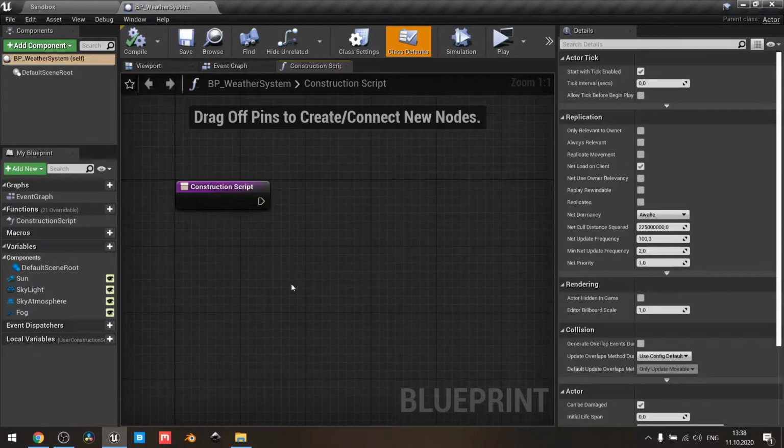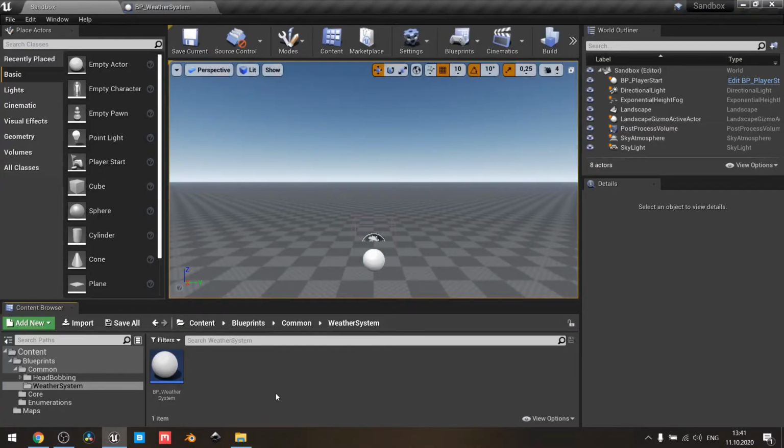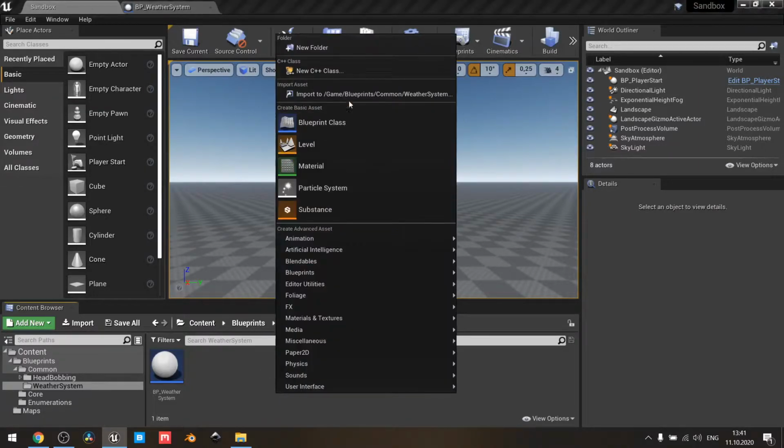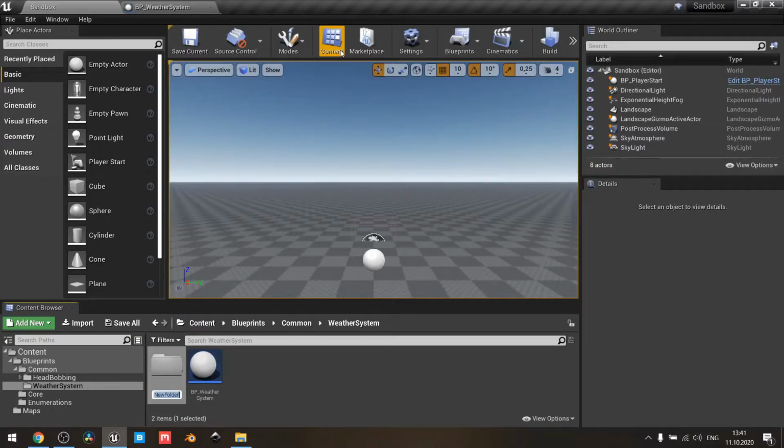Before we start, we need to create a folder which will store some curves. These curves will define our weather system behavior. The reason why we choose curves is that the curve is much more flexible to adjust. So let's head back to our Content Browser, and in our Weather System folder we need to create a new folder. Let's name it Curves.